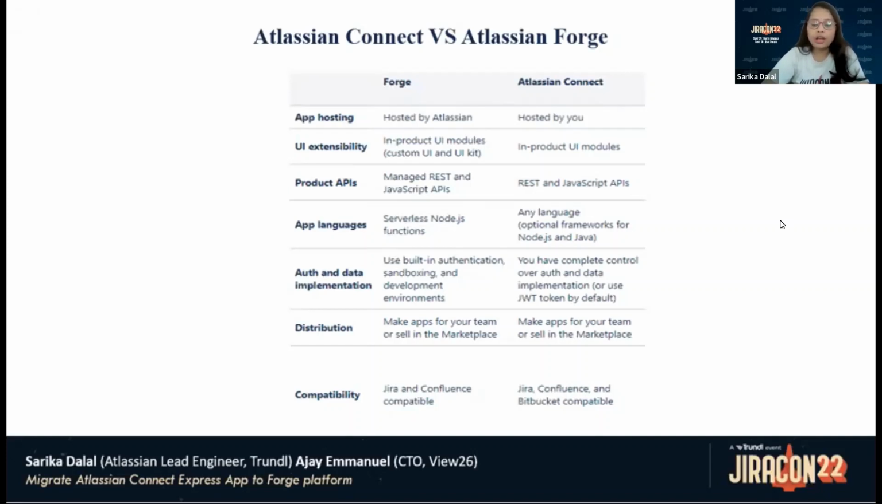For distribution, Forge and Atlassian Connect are both capable, so we can create our app for the team and for the marketplace. For compatibility, Forge is compatible with Jira and Confluence only, but Atlassian Connect is compatible with Jira, Confluence, and Bitbucket. So this is the main difference here.